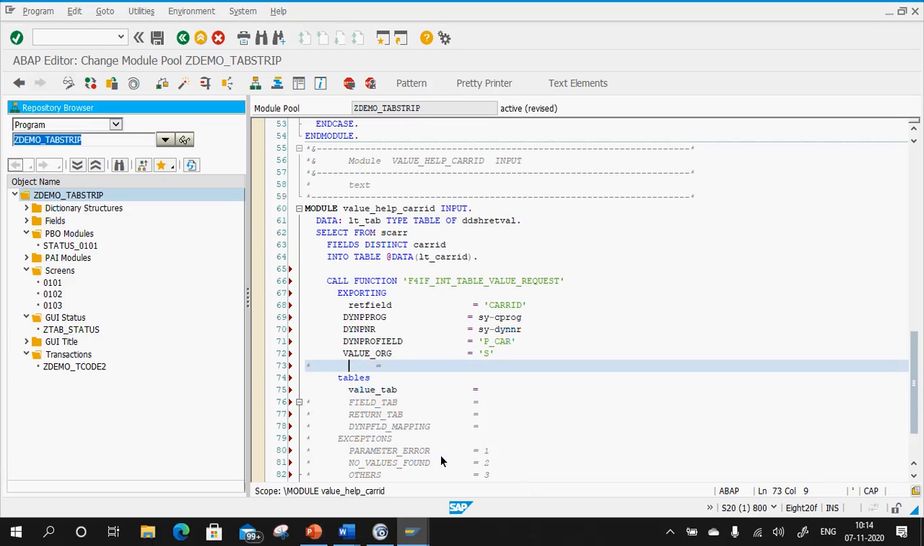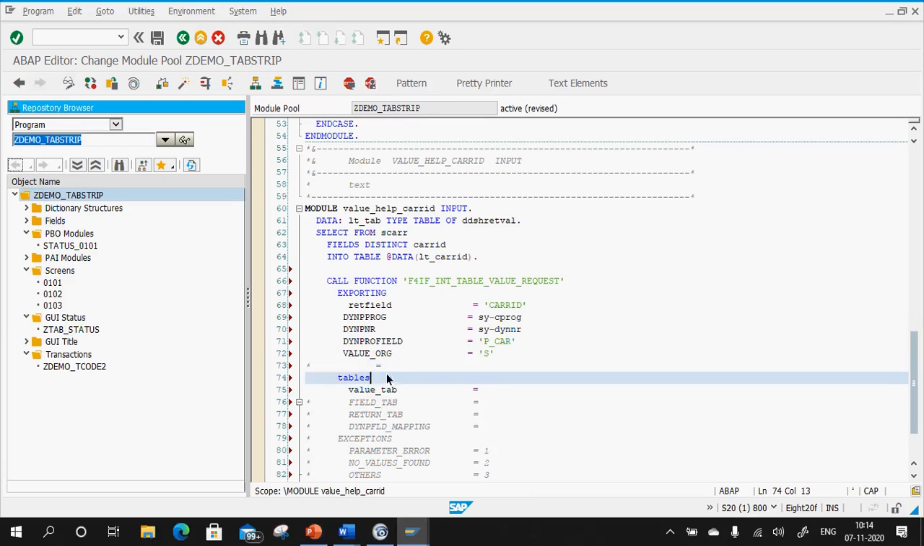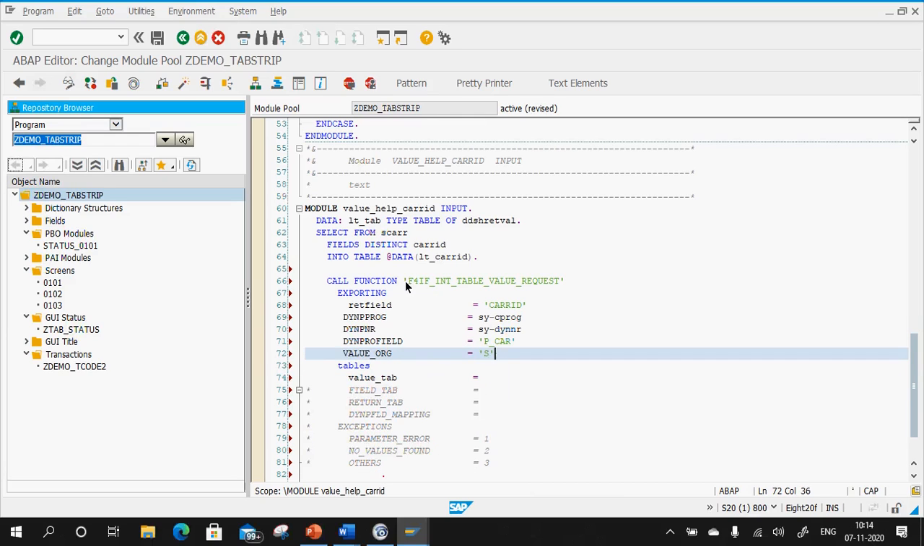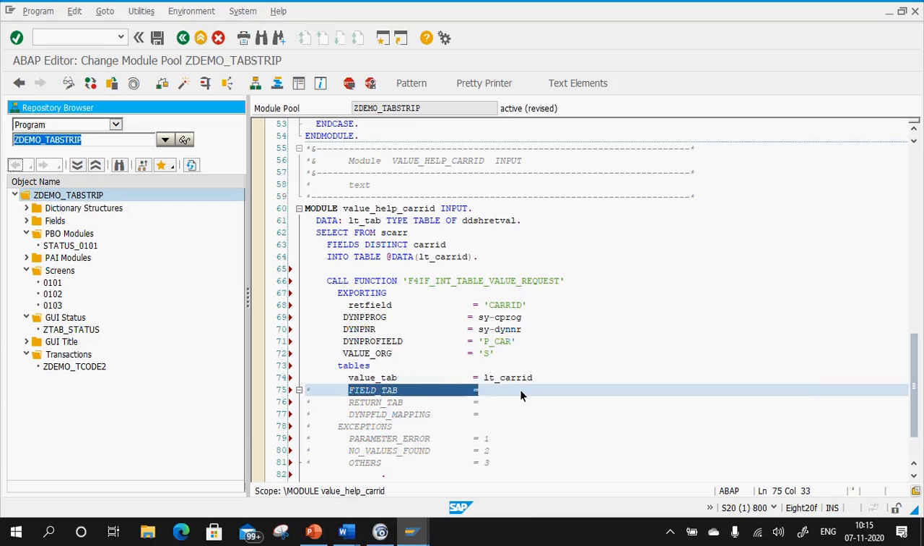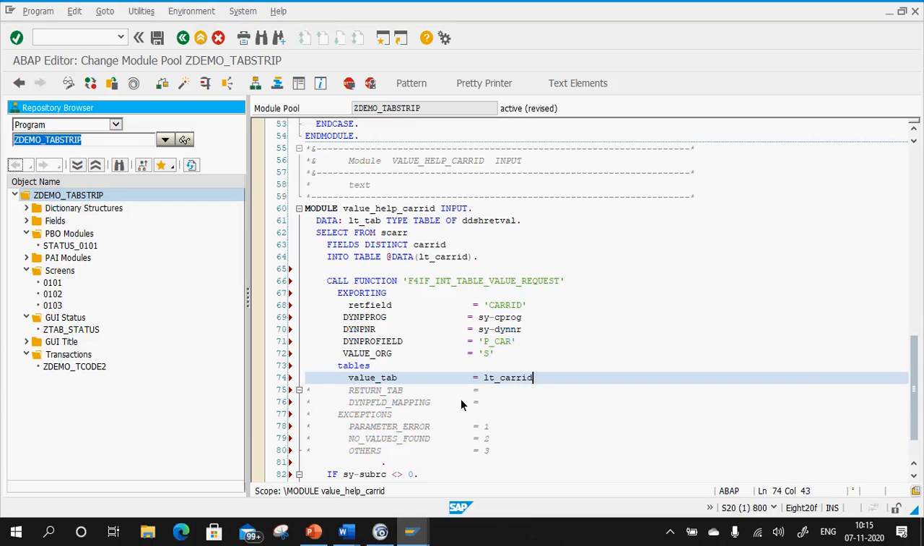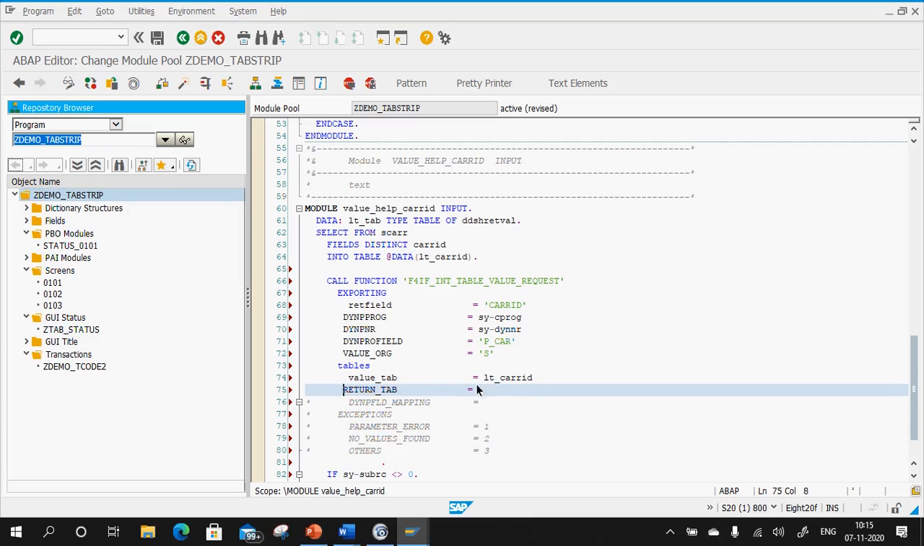Importing also I don't need. So delete this as well. Now under the tables I just need value_tab. So here you pass the values where the internal table which is having the values, so LT_CHAR_ID, and in the return tab I don't need this as well. So under the return tab pass LT_TAB. So I don't need this as well.